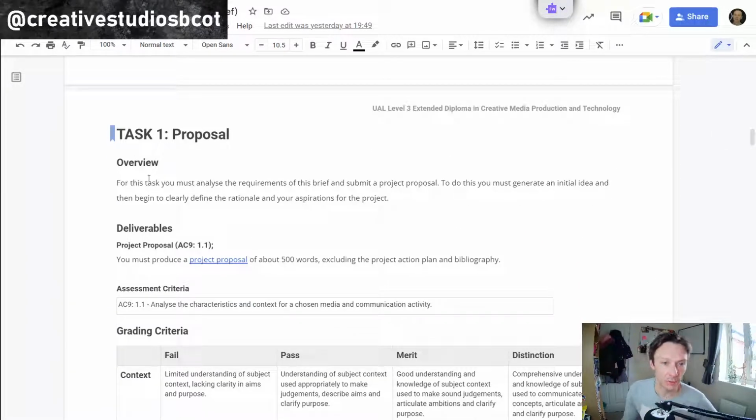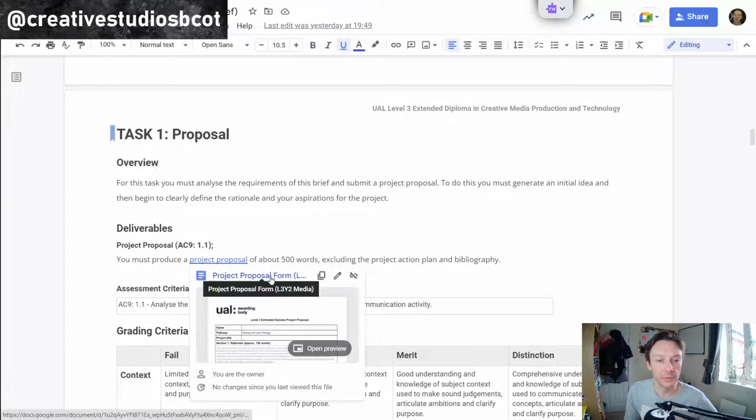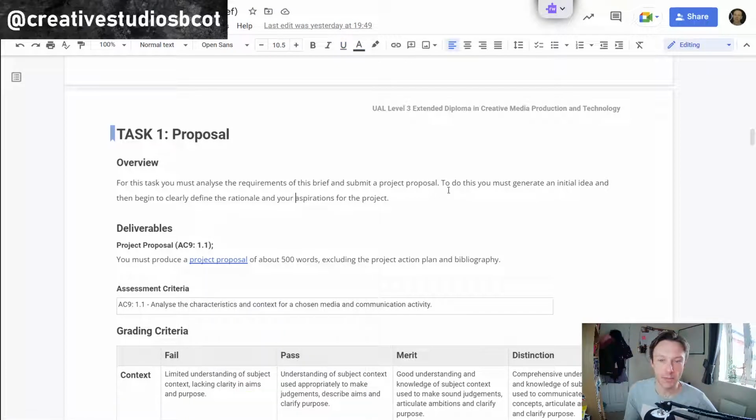So task 1, proposal. You're going to analyse the requirements of the brief and submit a project proposal. When you click on the hyperlink here, you'll see I've created a template of the proposal document for you. This will have your initial idea, and it will begin to clearly define the rationale, the reasoning, the why your project is viable, appropriate, correct, in alignment with the brief. Your proposal is the first part of the assignment and will come in at around 500 words. That's just under a page.